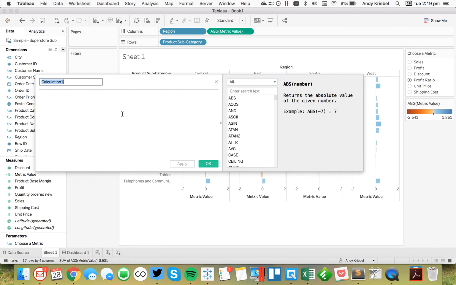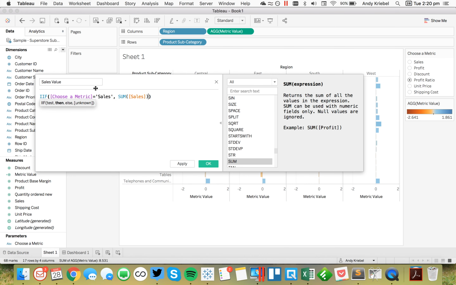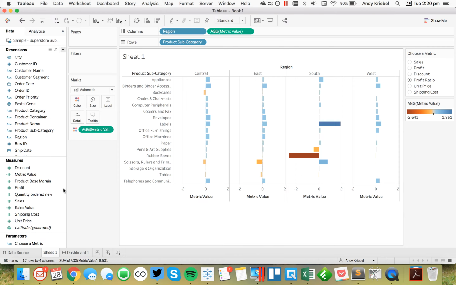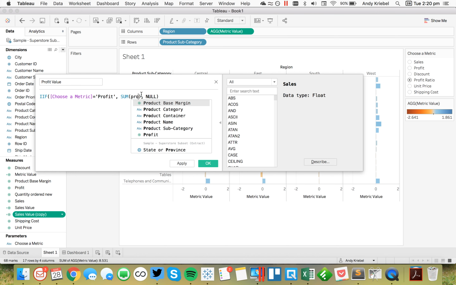So the first thing I'm going to do is call this one sales value. And the calculation is pretty simple. I'm just going to say if the choose a metric is equal to sales, then I just want to do the sum of sales. Otherwise, null. Okay. So now I can duplicate this, and I'm going to call this profit value. And this time, if they pick profit, I want to return the sum of profit.